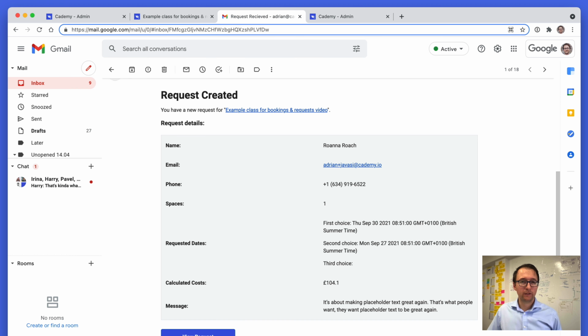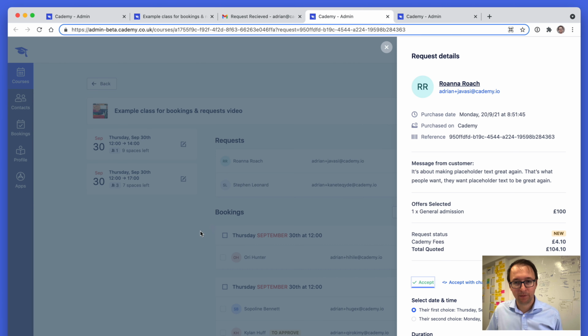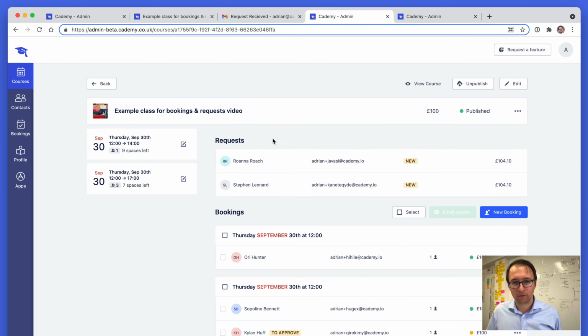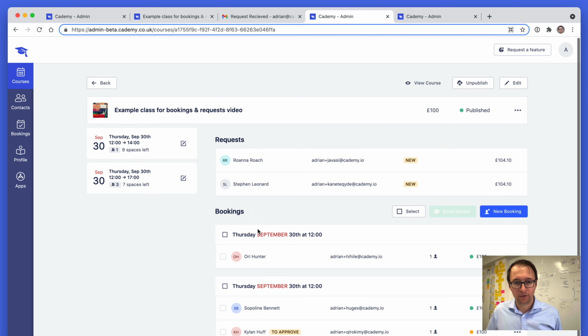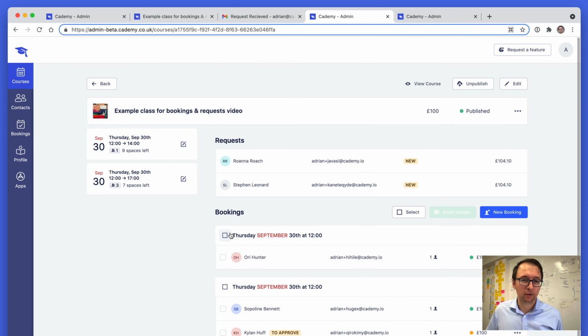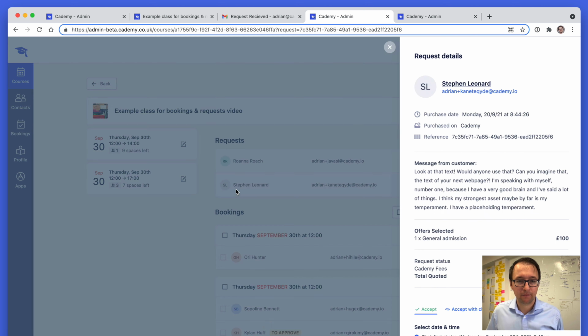So when you view this request, it's going to take you into Cademy, and you can see that the requests are going to be shown at the top of the page, just over the bookings, because they're probably going to be the things that you need to address very quickly, because that can be a thing that gets missed very easily.